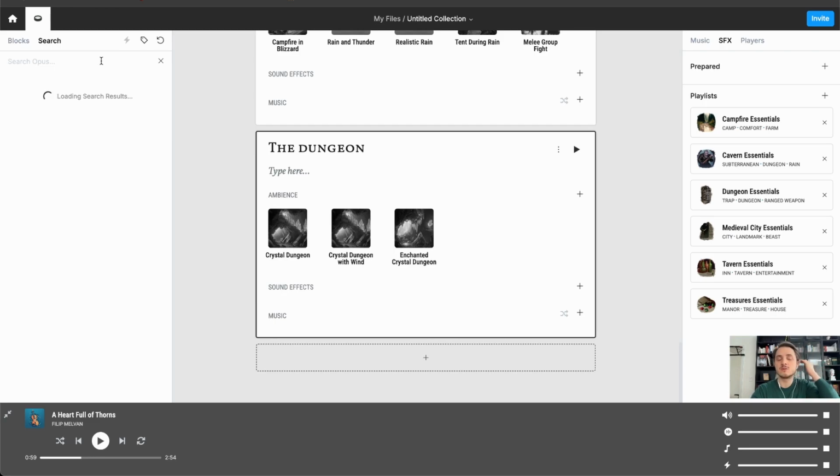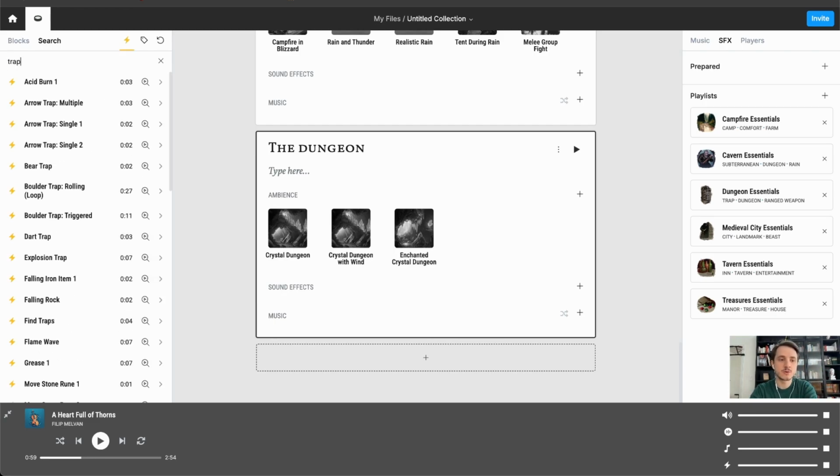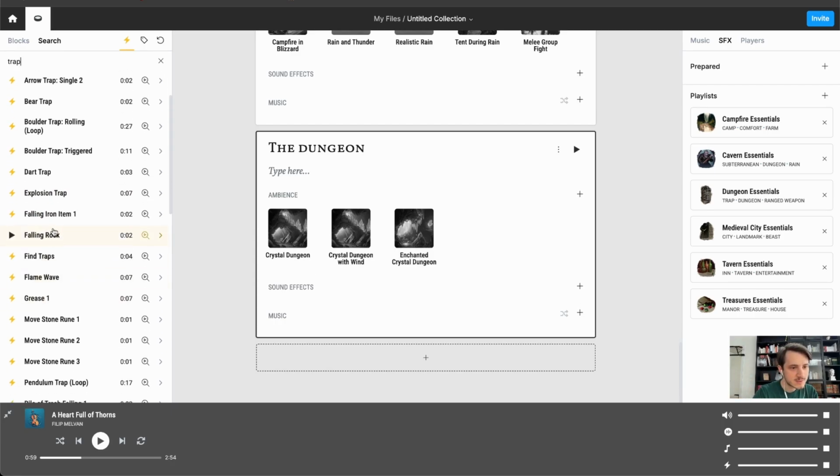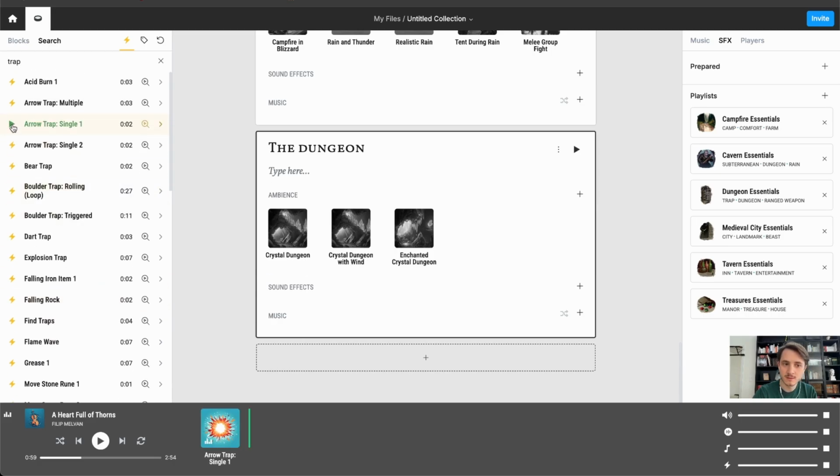So a few sound effects. I love in dungeons to add traps. It's so necessary. I mean, it's not necessary for every dungeon, but when you have sound effects of traps, it works so well. So instead of just telling your players, please make a dexterity check or whatever, because you hear an arrow going your way, you can just let's see, arrow trap single. You just play that, or this one, or multiple.